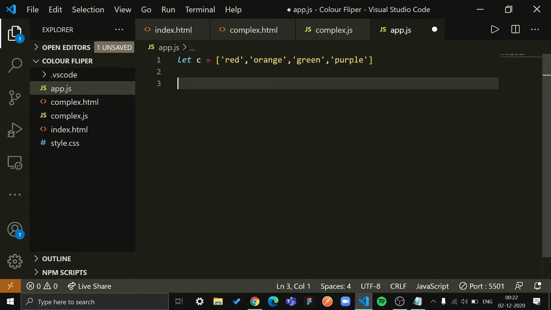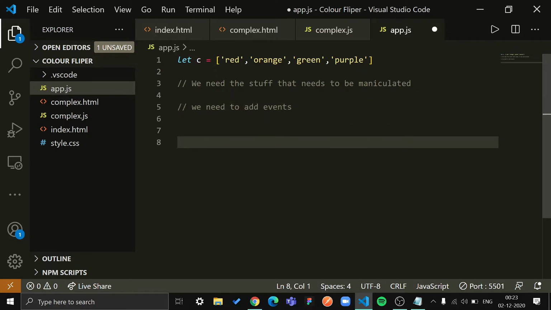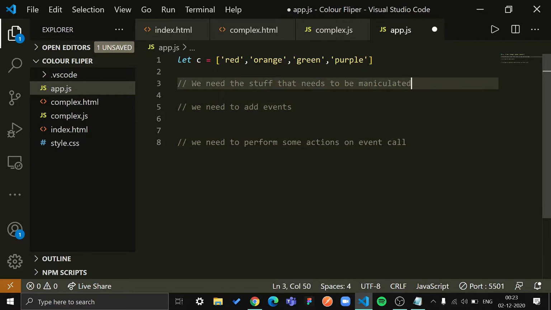And after having this, when we want to manipulate our HTML, we basically need 3 things. First, we need the stuff that needs to be manipulated. Then we need to add events, and after adding events we need to perform some actions on event call. So let's see how we can do this with JavaScript.